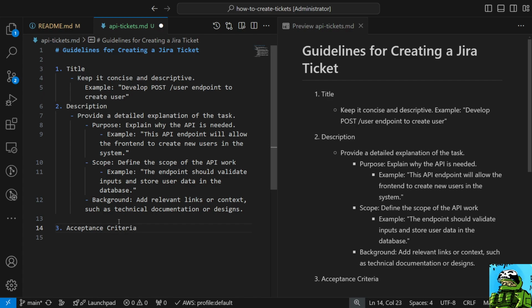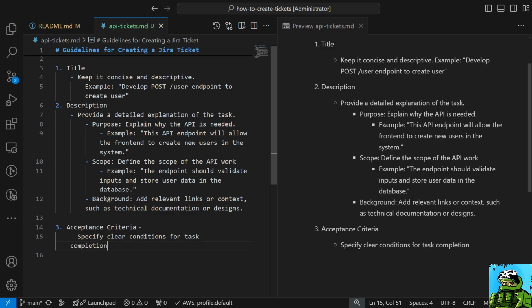So number 3 is you provide acceptance criteria. Are we recording this? All right, so we're recording this. For acceptance criteria, you will specify clear conditions for the task completion. For example, acceptance criteria.